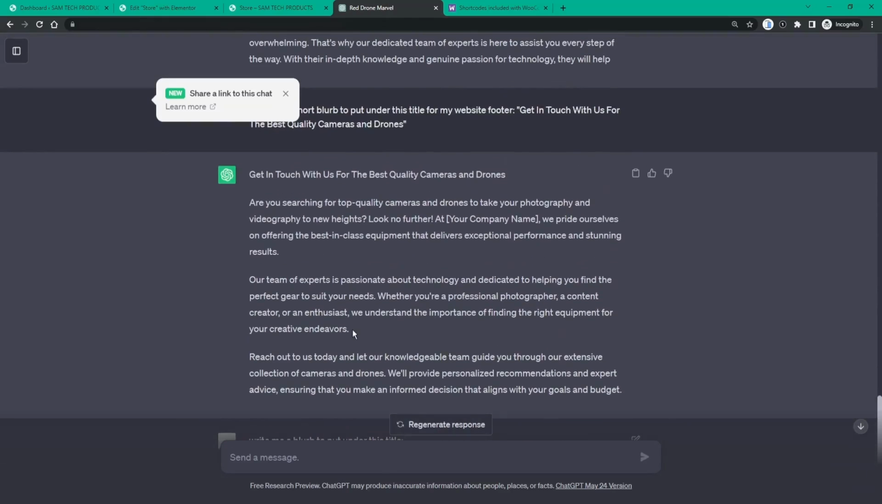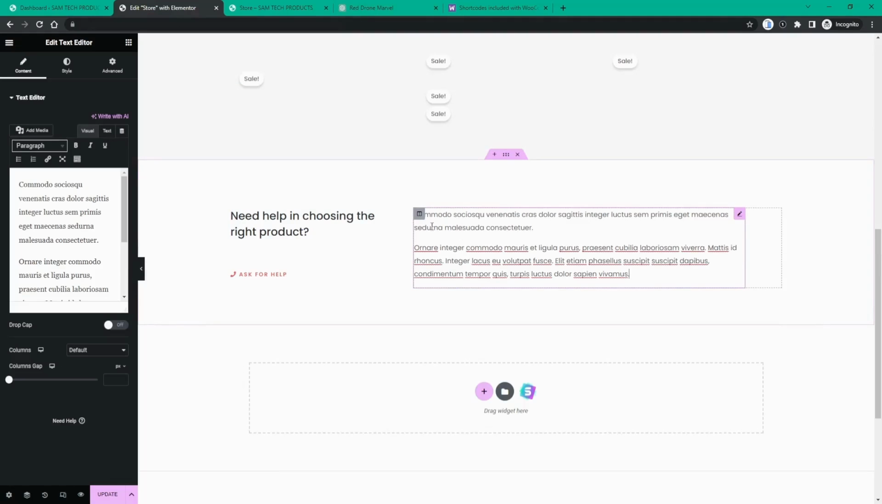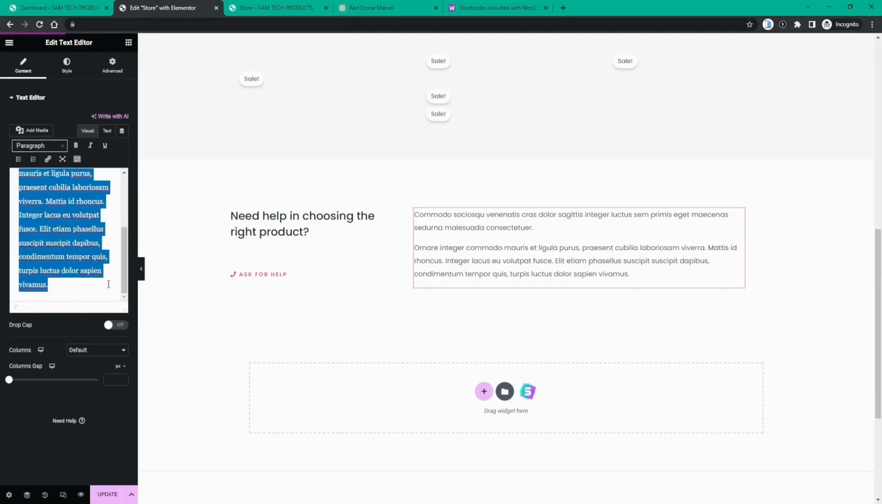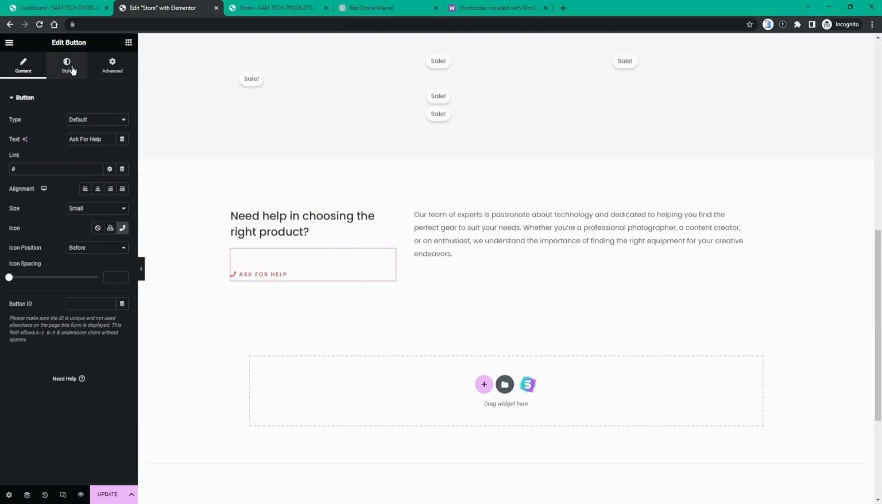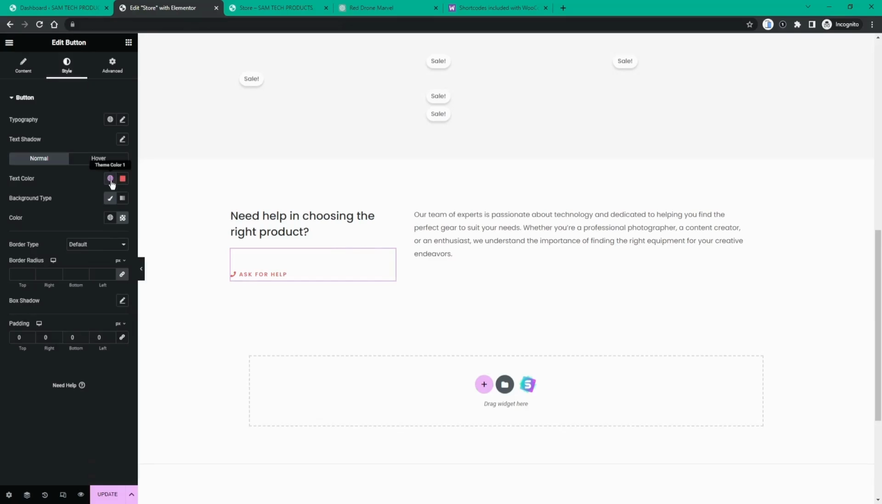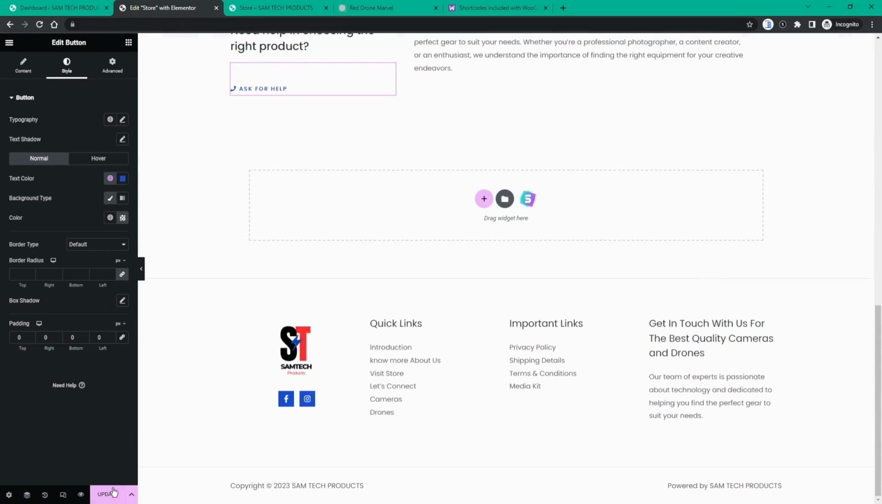Oops. Now let's select this, copy. Let's go back to our Elementor page. In here, we can select all of this dummy text, delete, and hit paste. That looks pretty good to me. Let's change this color to our global color. I'm going to click on edit button, style, text color. I'm going to click on this icon, go down to ST1, our global color, and there you go. I'm going to click on update.